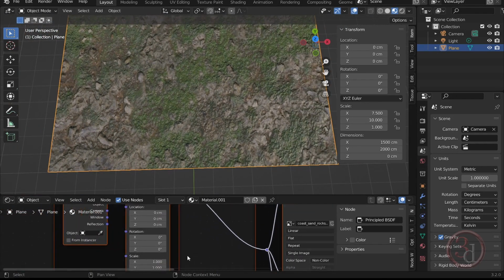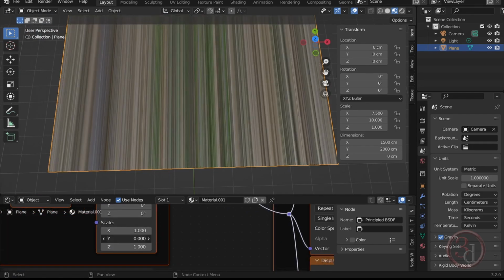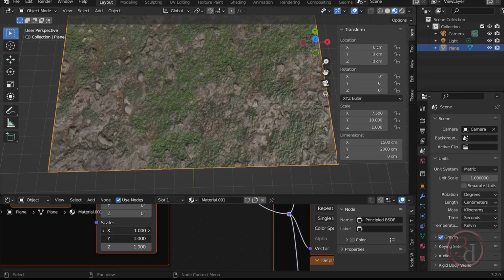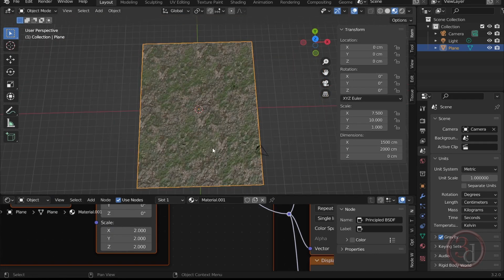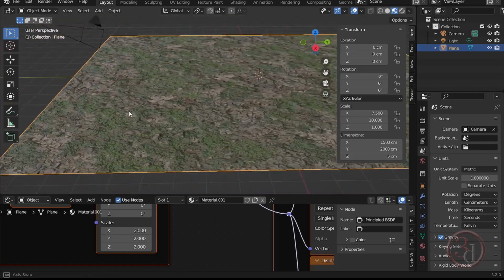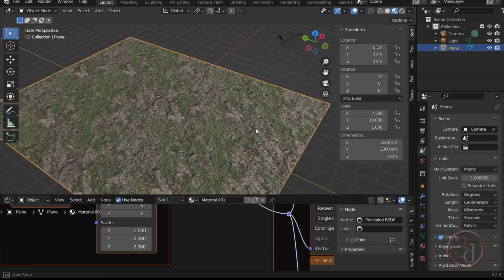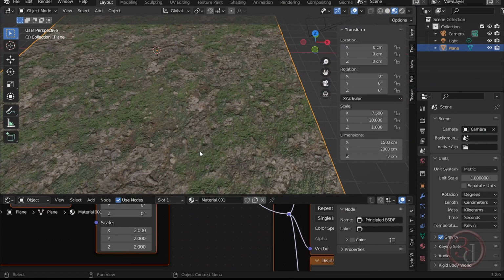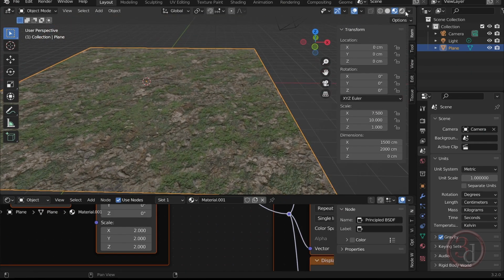Okay, so let's come over here and let's check the scale. We can click and drag and actually give a value of 2, so it will adjust all the values at the same time. Okay, so the texture is complete. Now let me check the displacement. All right, first let me see the displacement.